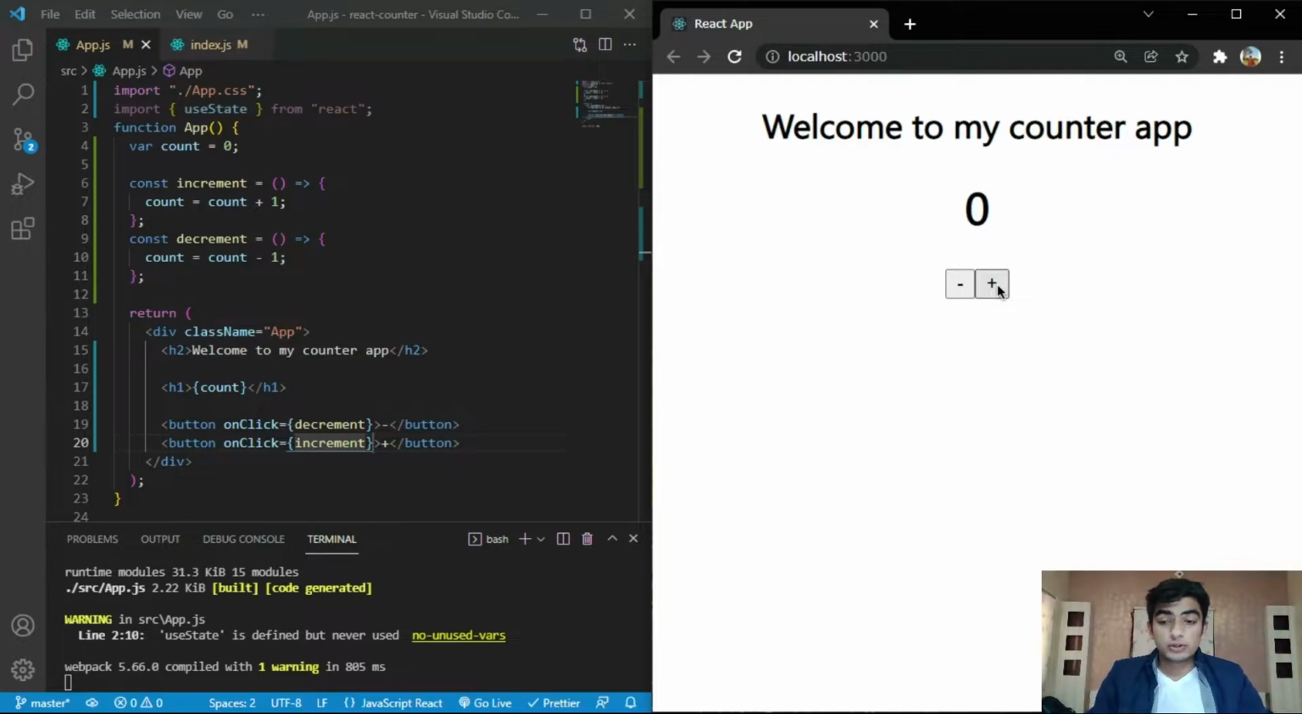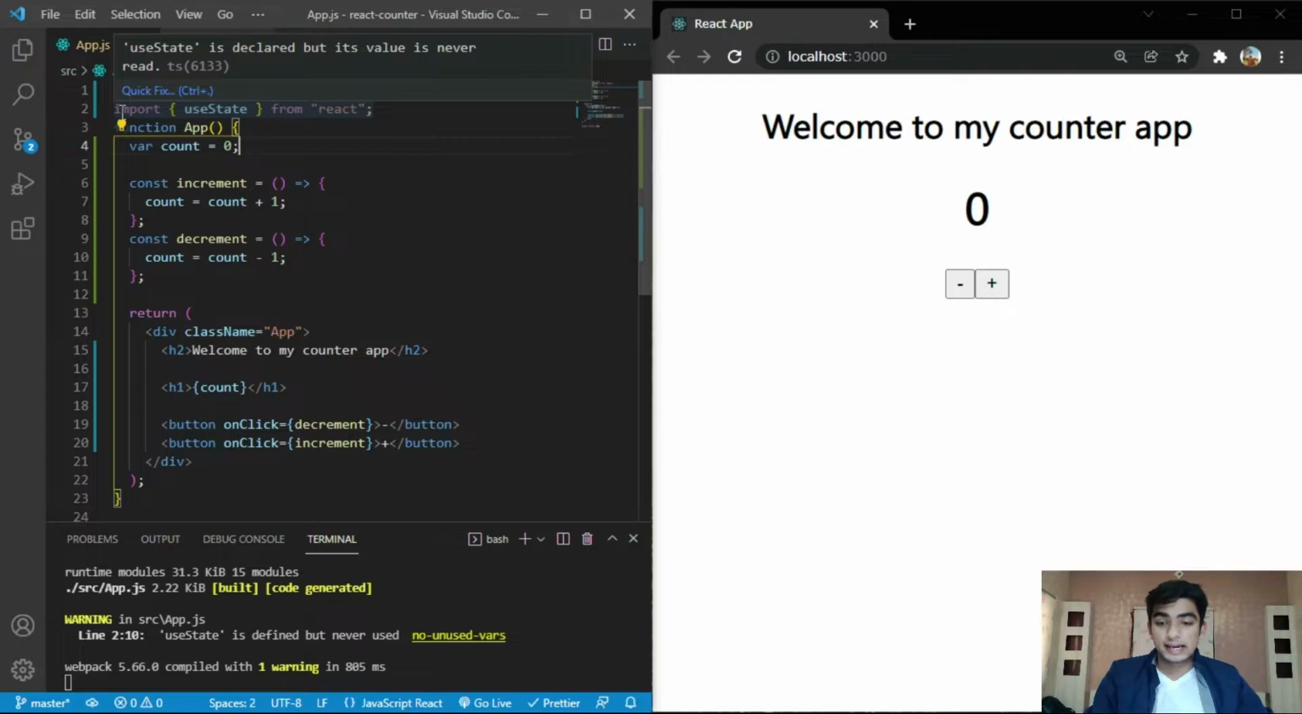Here we are going to use state to make the counter app work. So here the state comes into the picture. So how to use state in a functional component? To use state, we are going to use a hook called useState. As you can see on the screen, I just imported it from React.